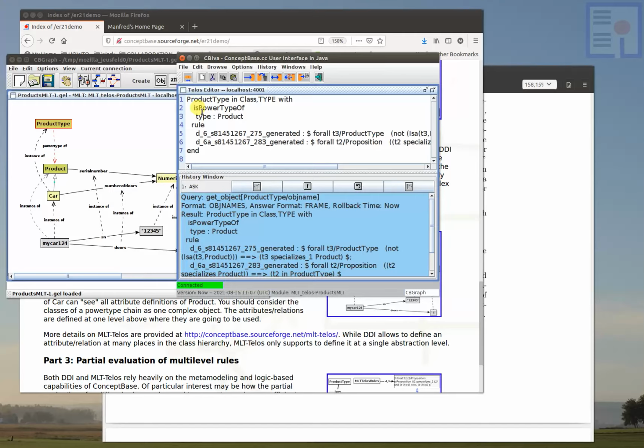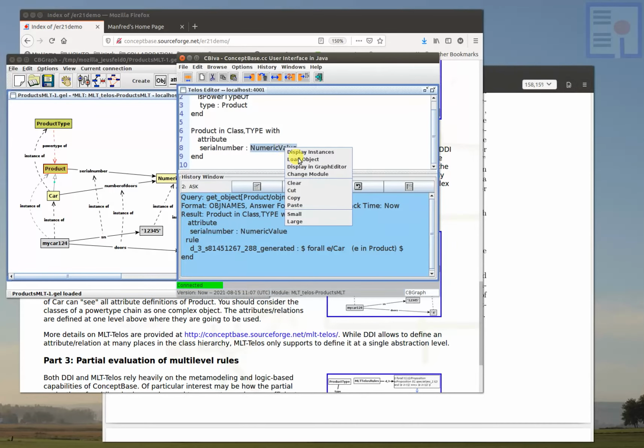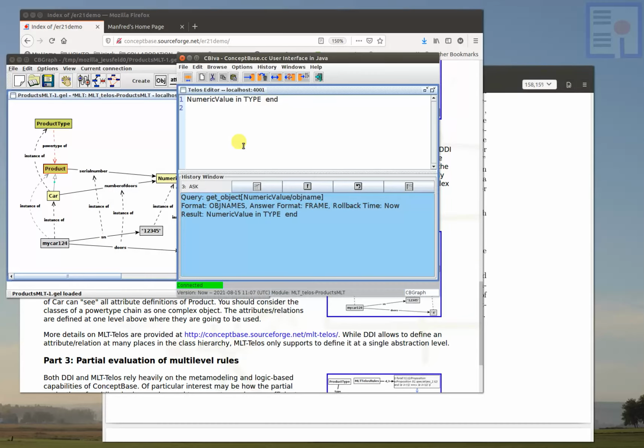Now, product type is defined to be the power type of product. These are some generated formulas that we have a look at later. For the moment, we don't have to bother with them. So that would be the definition of product type. When we define product, again, let's remove this here. A product is an instance of type that is a predefined construct of MLT Telos. And there we define just the serial number. A numeric value, we can see that is also just an instance of type.